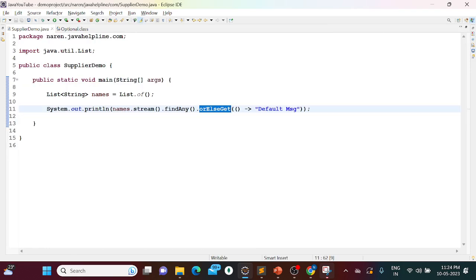So in this session we saw what the Consumer, Predicate and Supplier functional interfaces are and how they are used. If you cannot understand these three interfaces, it is really tough to understand the Stream APIs. So these are very important features in Java 8. This is all about it.